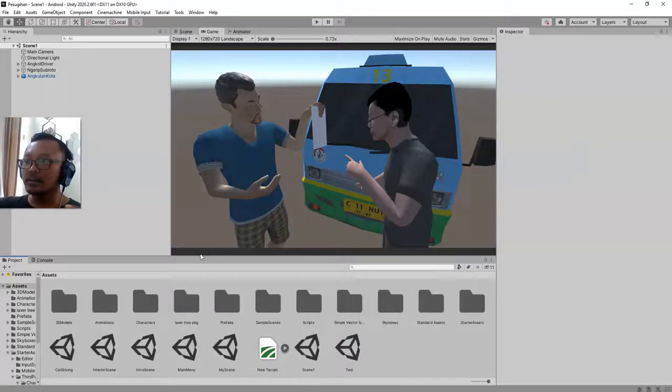Hi, Habibi here. In this video I'm going to make a tutorial about how to create a simple dialog system for our Unity game. I have this scene with this view.